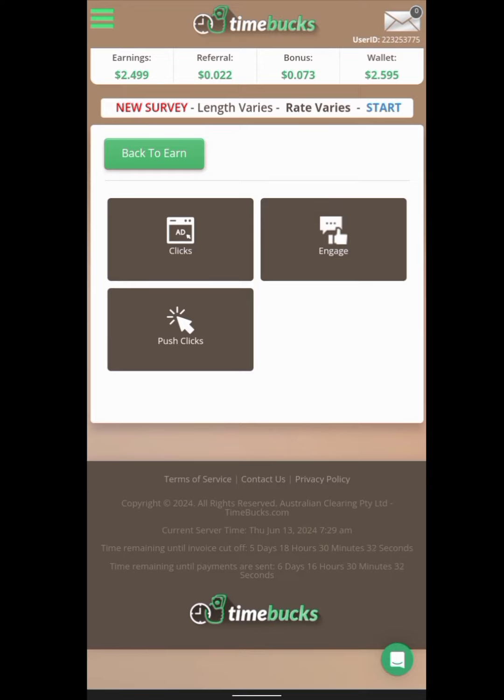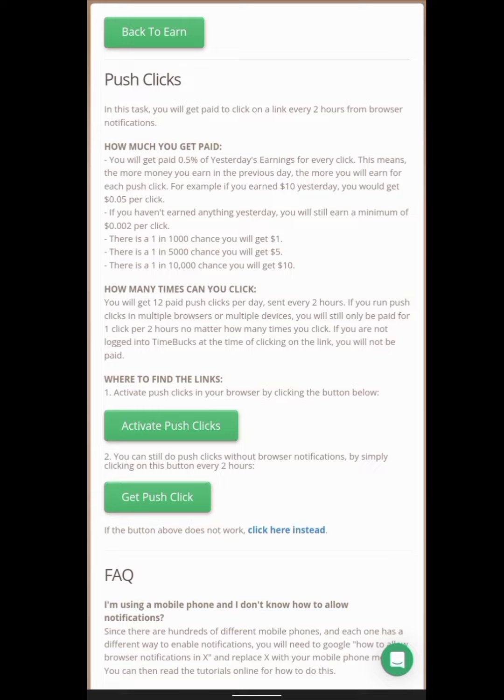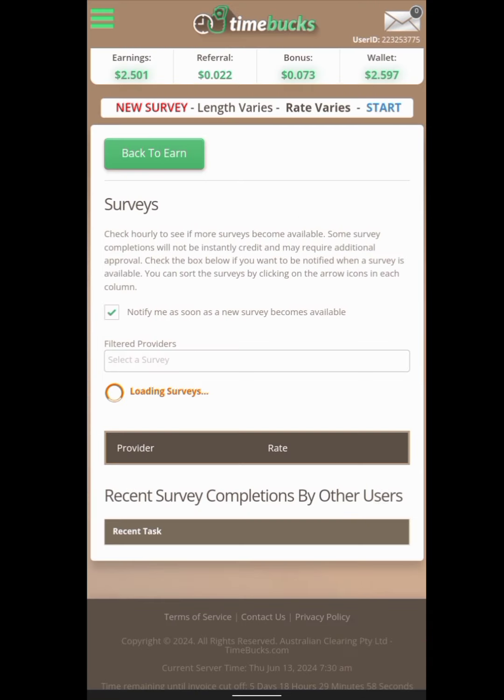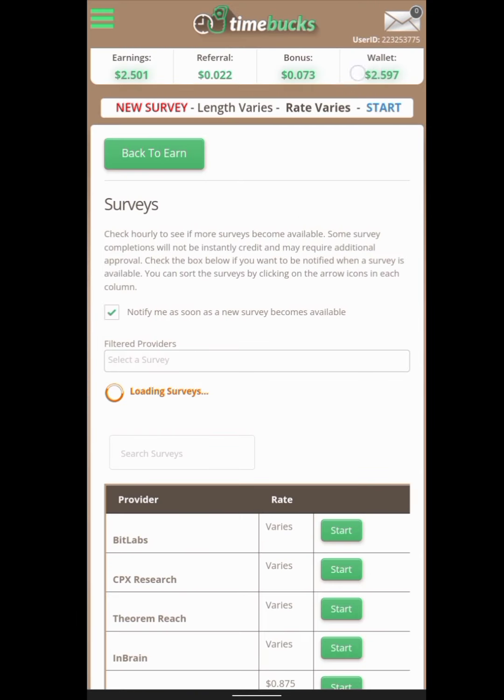Then for push clicks, you just have to click get push clicks, answer this, and then click here to claim your push clicks. When it's been added to my balance.